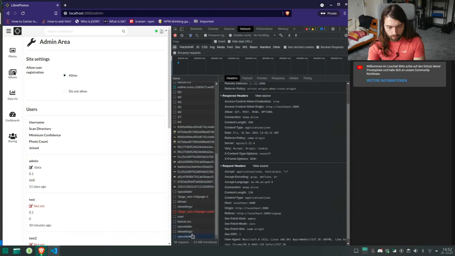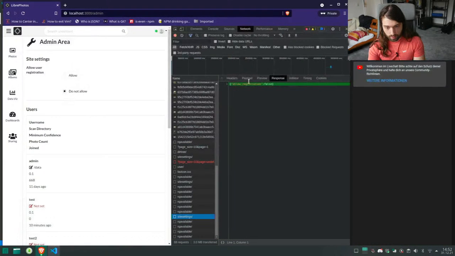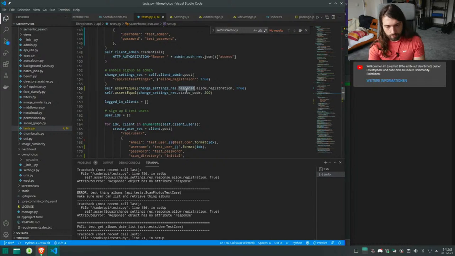If I click on here, I have site settings, get a response, and that's just allow registration true. Yeah. Click on here, then it should be allow registration false. And it is in the actual response object, so I don't know why he's complaining. Ah, I know why. Because of Python. So we have to write it like that. All right.